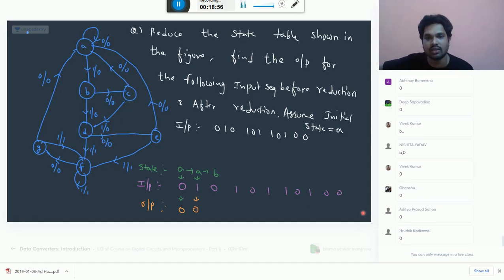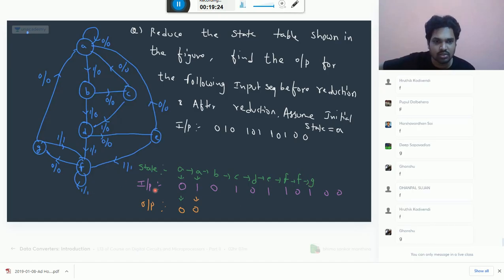Okay, so firstly listen here. For B, if 0 occurs, what is the next state? C. For C, if 1 occurs, D. For D, if 0 occurs, E. For E, 1 occurs, F. For F, 1 occurs, F only. For F, 0 occurs, G. For G, 0 occurs.